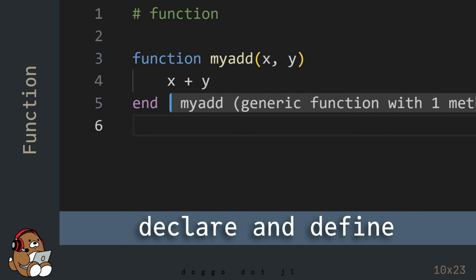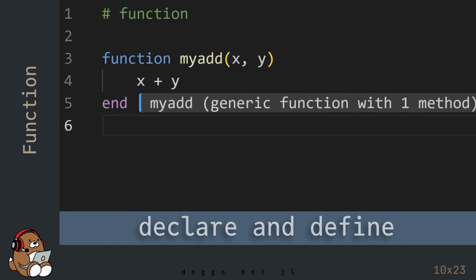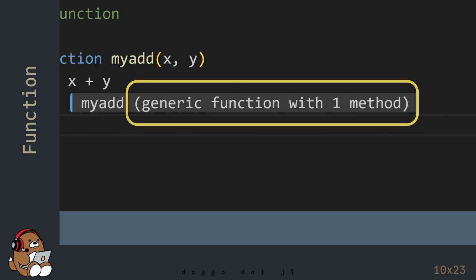What just happened is known as declaring and defining a function. In some programming languages, declaring and defining a function are two separate steps. But in Julia, declaring and defining a function happen at the same time. All you really did was make this code available in memory so that Julia can use it at some point in the future. I'll explain what generic function with one method means in the next chapter.